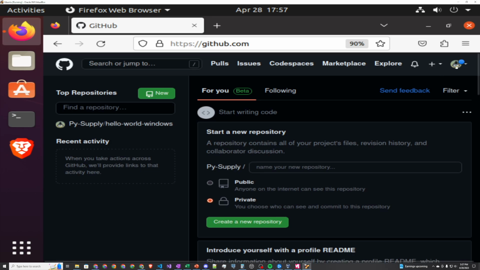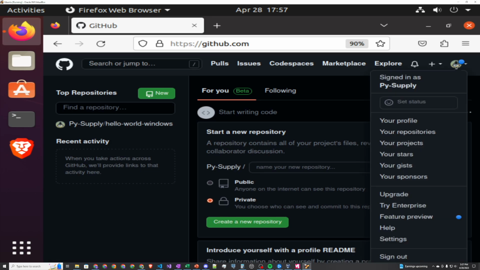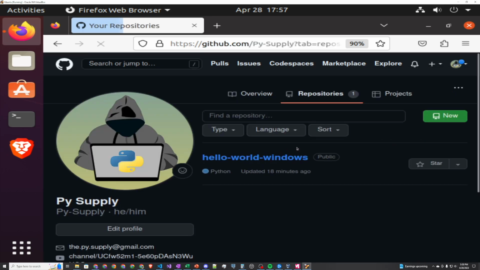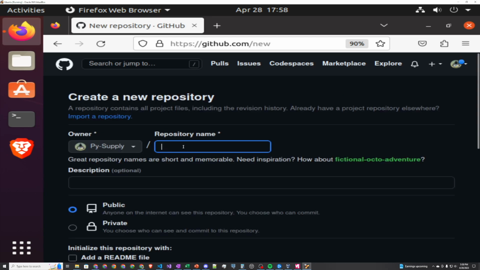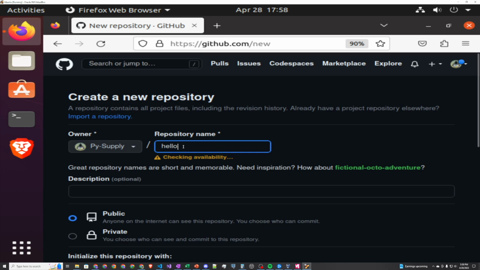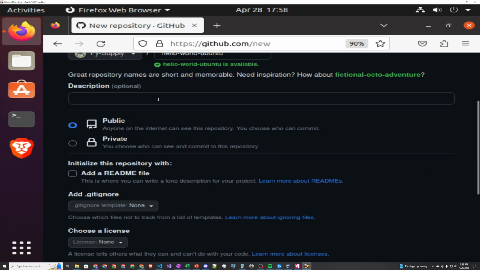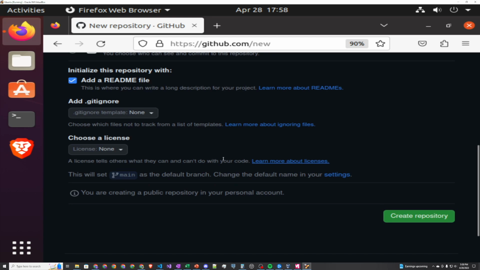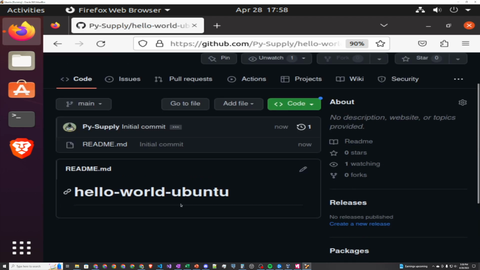and then you'll most likely have to sign in, or if you don't have an account, sign up for one. But once you're signed in, then head on over to repositories and let's click new. So this is going to be my Hello World Ubuntu repository. No description needed, public is fine. I'll add a readme, no license and no git ignore is fine. Then click create repository. And boom, this is our new repo.